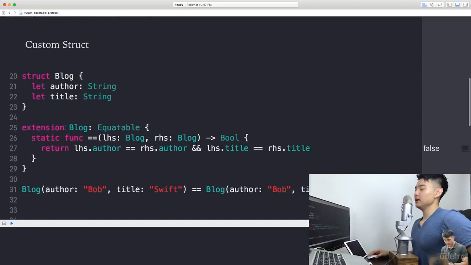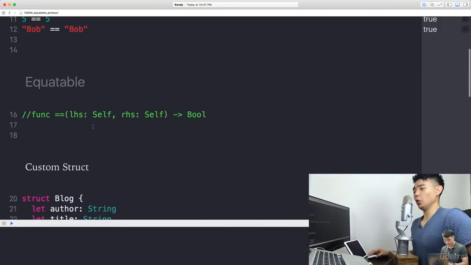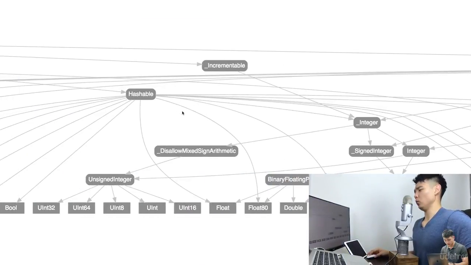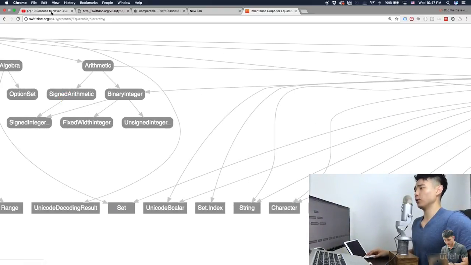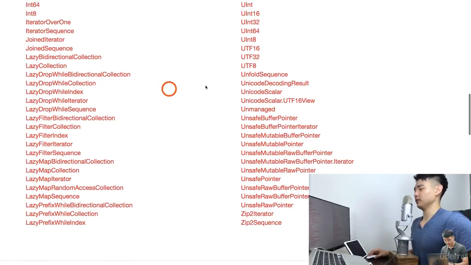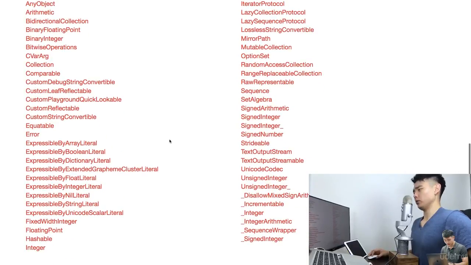Again, you don't need to memorize anything, all right? Just go to documentation, take a look at what things conform to that protocol, or if you want to learn about other protocols, then just go to this doc here, learn about what some protocols are, what some requirements are, and what features you can do with that.